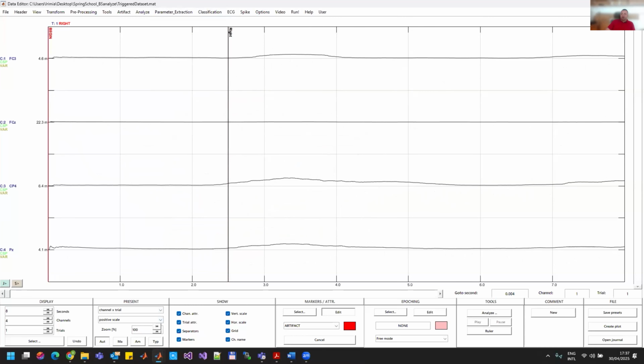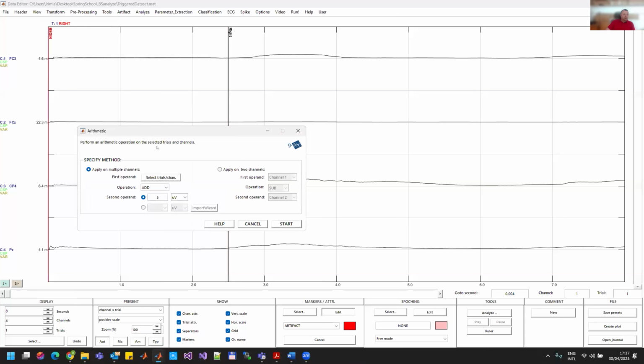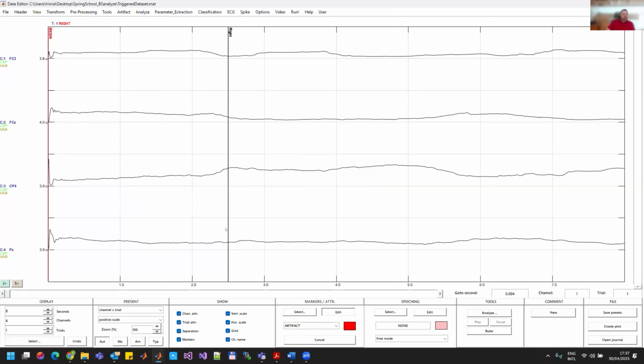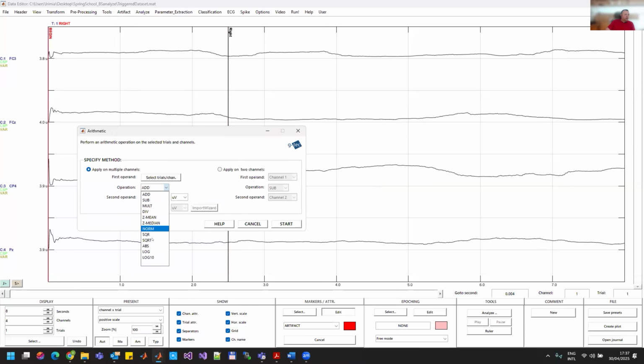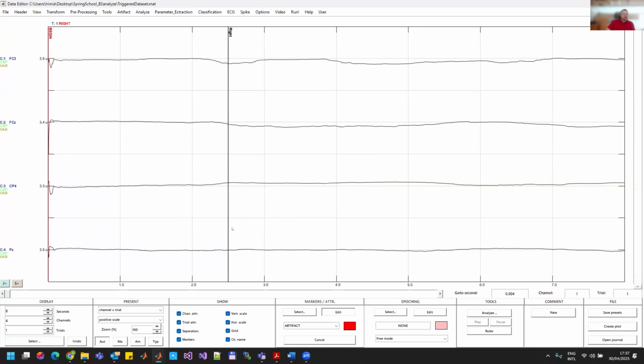The next step in Motor Imagery is the normalization, that we can do from transform, arithmetic, select the norm function and start. Yes, I want to proceed. So now all these features are normalized, and then I have to apply the log 10, the logarithmic transformation: transform, arithmetic, log 10, which is the last one, and start. Yes.